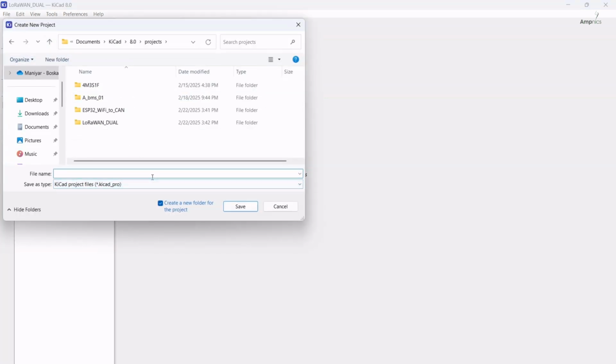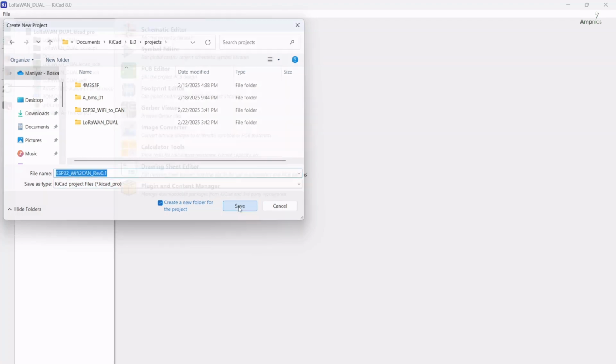All right, and I'll make a file. This will be ESP32 Wi-Fi to CAN rev 01. Right, so we are going to design a revision one. So for that reason, I'll put revision 1. All right, then you have to hit the save button.